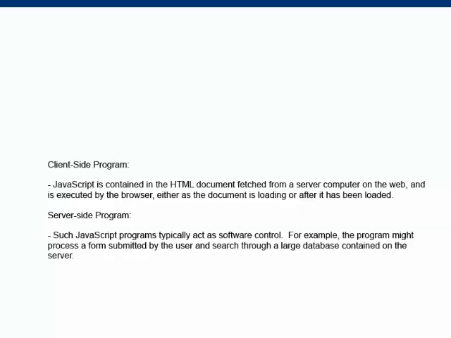On a server-side program, however, the JavaScript program will run on the web server instead of your computer. Such JavaScript programs typically act as a software control. For example, the program might process a form submitted by the user and search through a large database contained on the server.